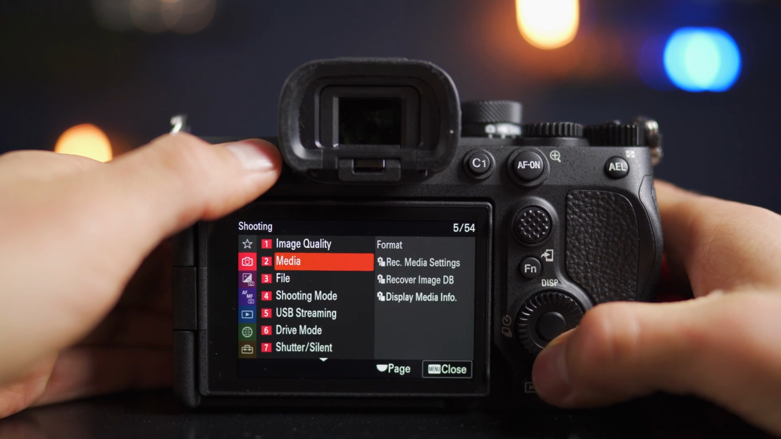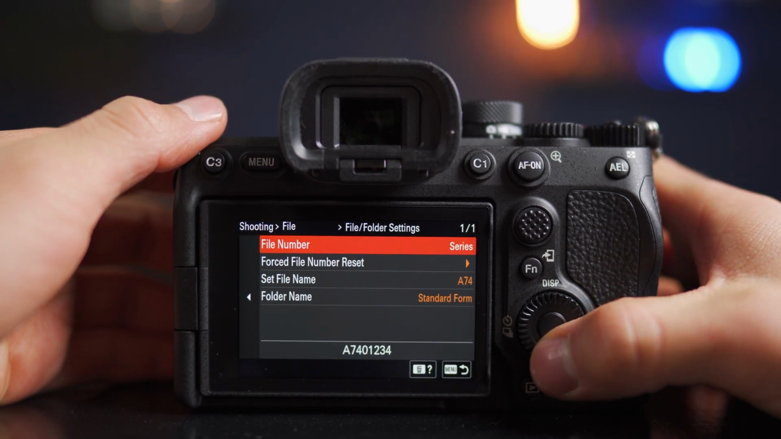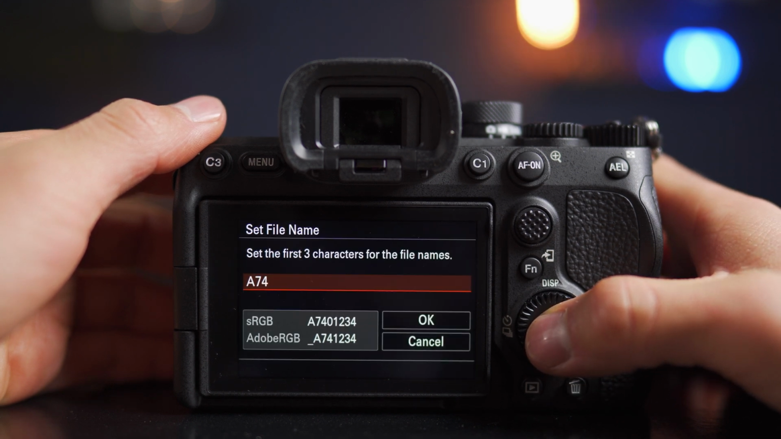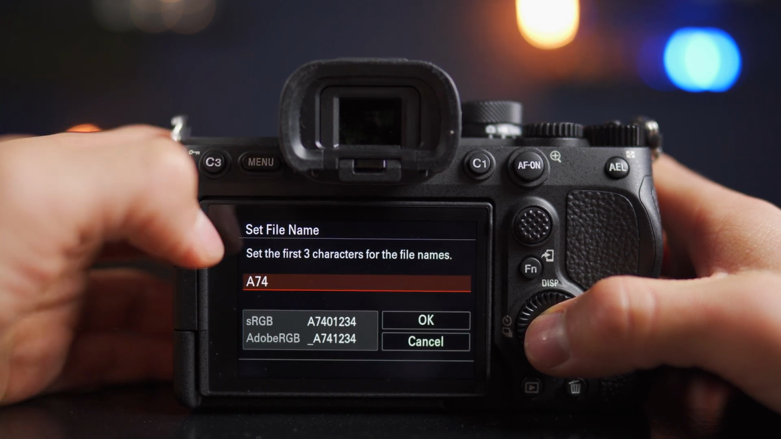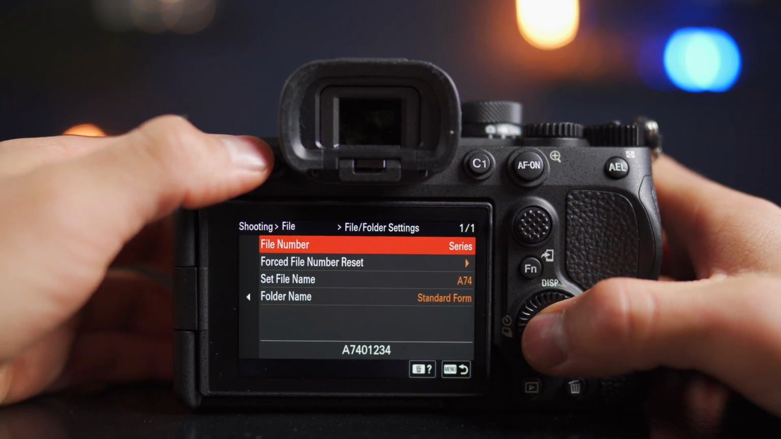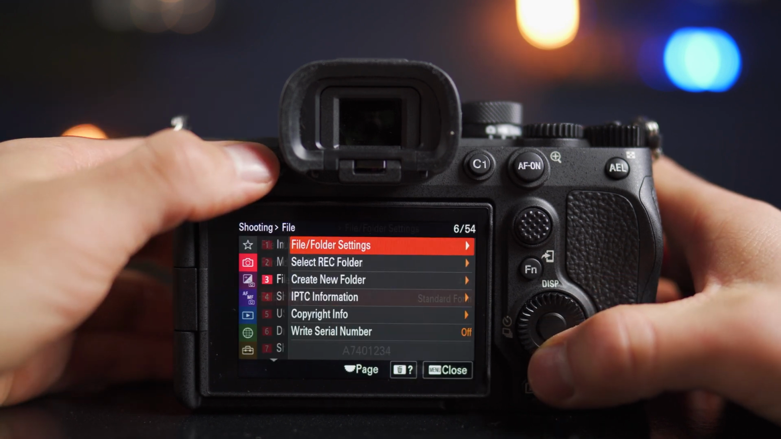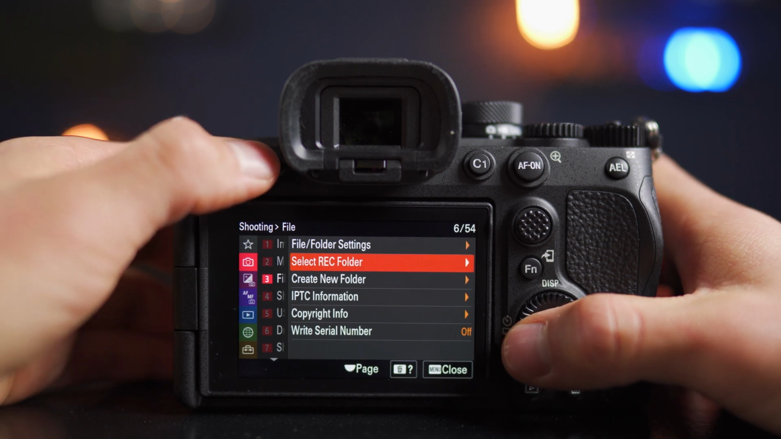So we'll go back and go to File folder settings. If we click on that, this is where you can set a file name. So I changed it to A7IV just because it only gives you 3 characters. And that way it'll say A7IV and then a series of numbers because I have it set to series. And folder name, I'm just going to leave on standard. As for the rest in this section, I don't touch, so I'm not gonna bother with that.